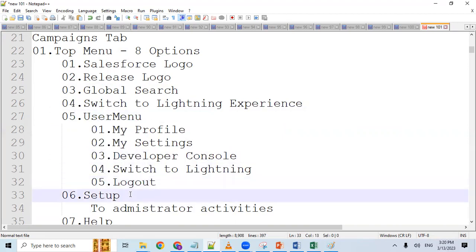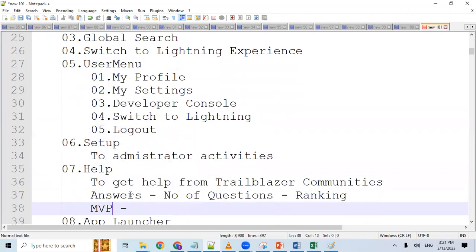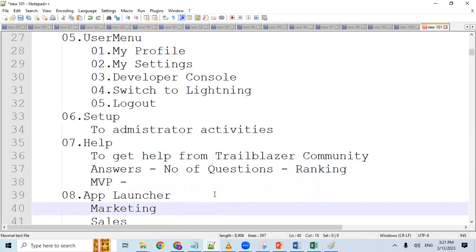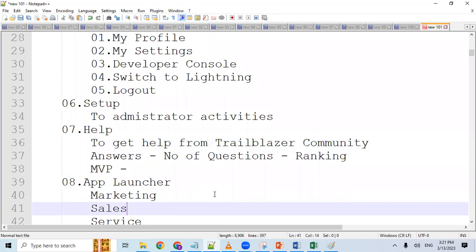This is the setup. There you can do administrator activities. In the help, you get help from the Trailblazer community. There you can answer other questions or you can post your questions. Others will answer. Through the Trailblazer community, you can become an MVP.